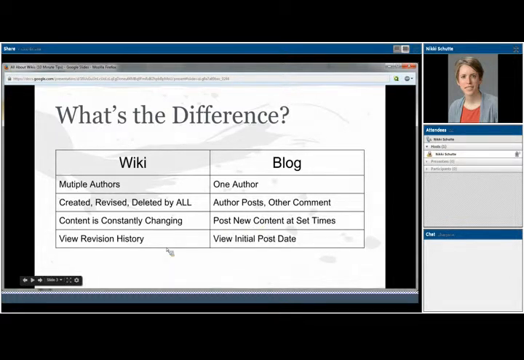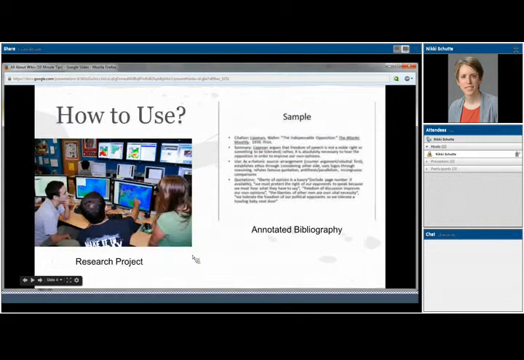So I'm going to go into some uses for wikis. One use would be a research project. So maybe you give students a specific topic, a case study, something that you want them to dive into deeper. They need to work together to find additional information. They need to be able to pull it together, and then you have them create some kind of end product.